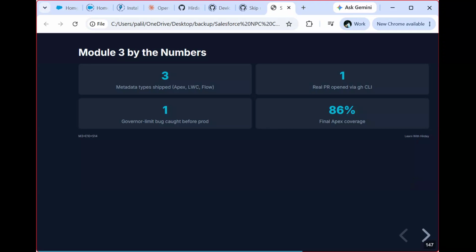A quick stat recap across the whole module. Three metadata types shipped in one feature. One real pull request opened through the GitHub CLI. One governor limit bug caught before it even touched production. And 85 to 86% final Apex coverage. None of these numbers matter in isolation. What matters is that every one of them came from a workflow you can actually trust, because you are reading diffs and failures the whole way through, not just accepting green check marks.